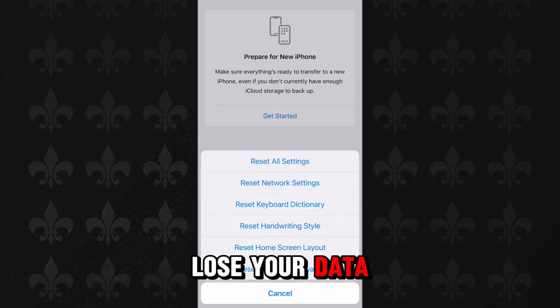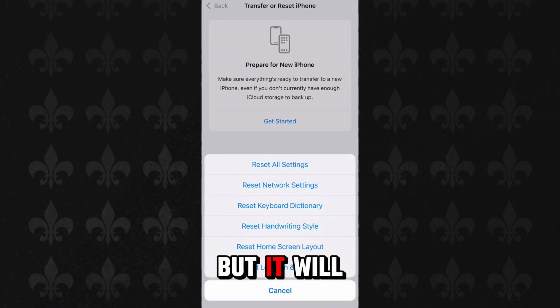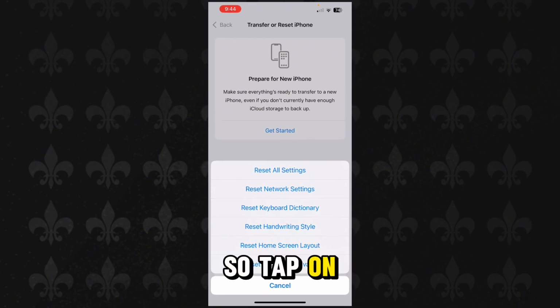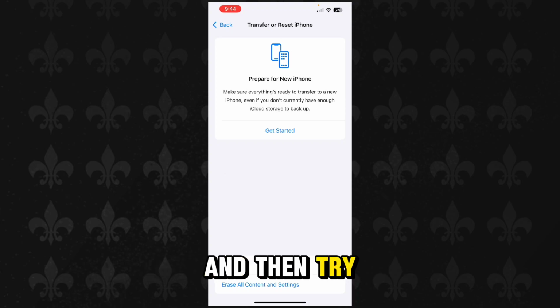You will not lose your data by resetting your network settings, but it will clear all the bugs that your phone is facing with respect to networks. So tap on Reset Network Settings and then try posting the story.